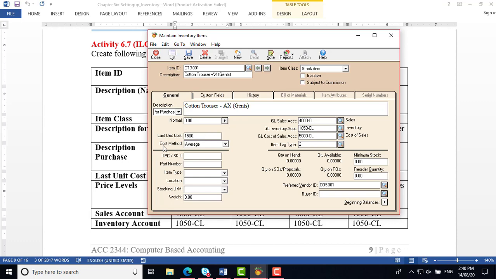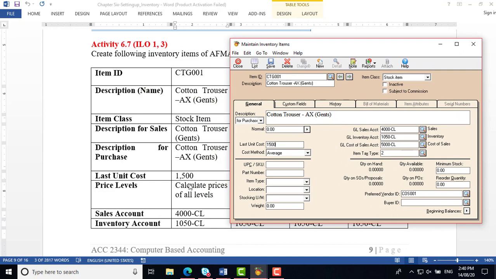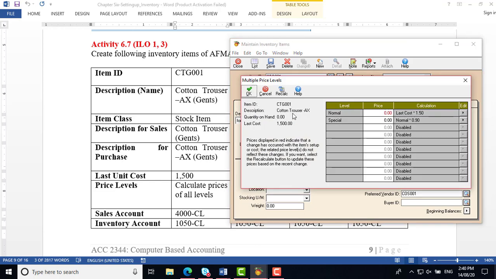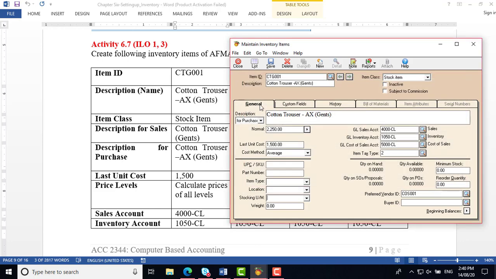And after that, the price level is mentioned. It says here, calculate the price for all levels. We have two levels. Both levels need to be calculated. After entering the unit cost, go to the normal price button and then use the recal button, which will show you the two prices. This is the normal price, 2250. This is the special price, 2025. Click OK. The first price, the normal price, will appear on your screen.